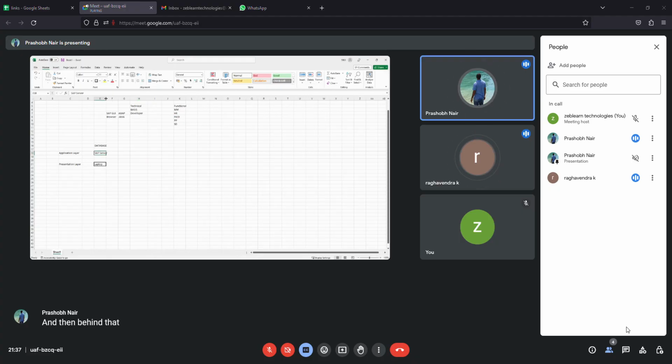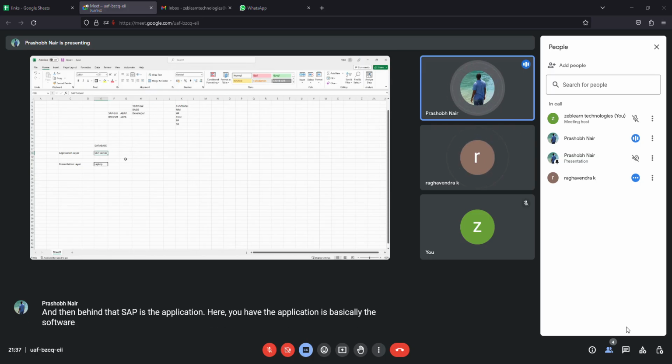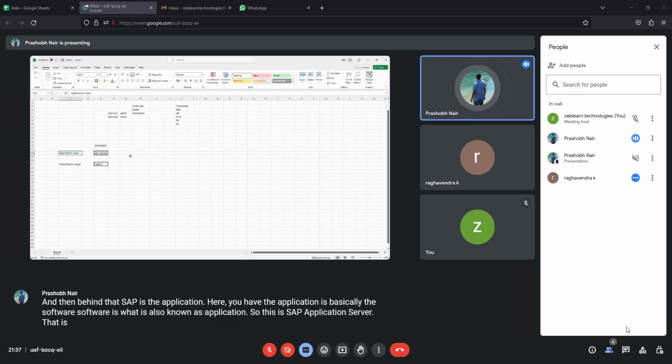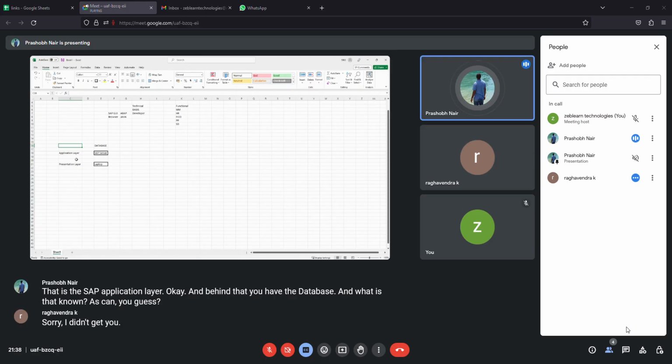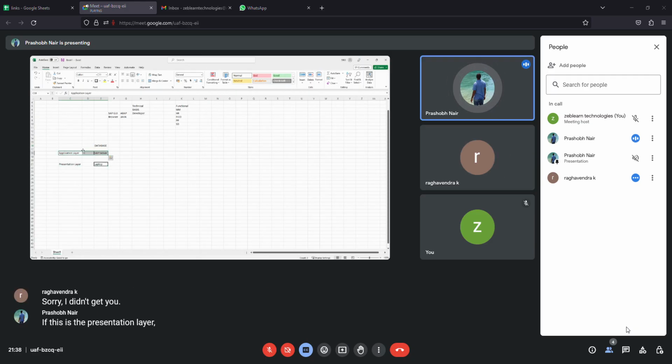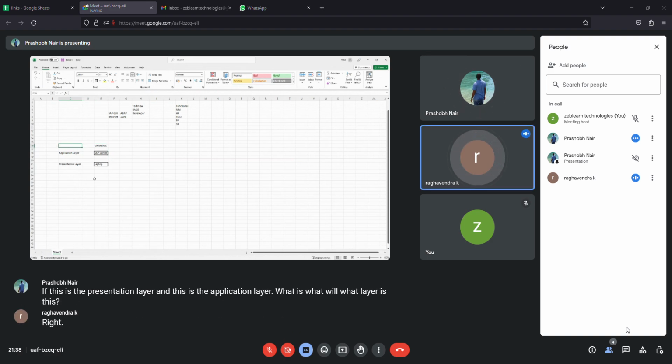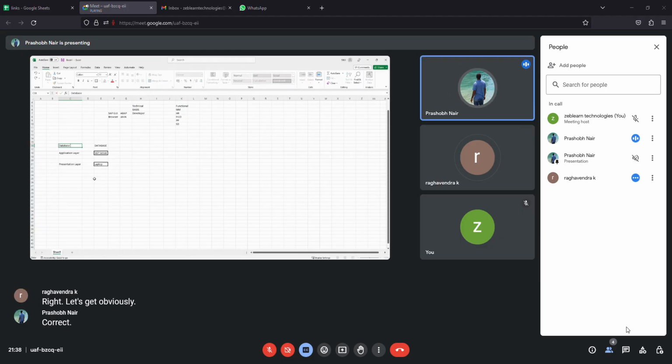SAP is the application. The application is basically the software. Software is also known as application. So this is the SAP application server, the SAP application layer. Okay, and behind that you have the database. And what is that known as? Can you guess? If this is the presentation layer and this is the application layer, what layer is this? Yeah, it's the database layer. Correct. So this is the database layer.